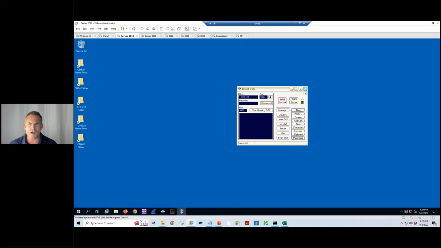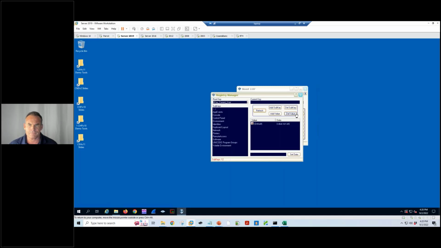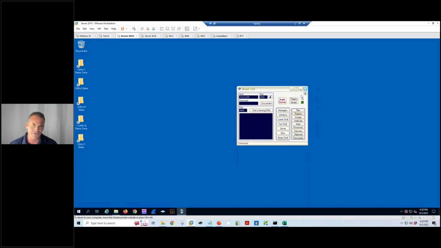All right, I've got a full file manager. Okay, find drives, upload, download, run file, run hidden, etc., etc. I got a full registry editor. Registry editor, ugh, that's the most powerful administration tool you have. Everything gets modified in the registry. Why not just go directly to the source? You couldn't get more powerful than that. You just have to know what you're doing.